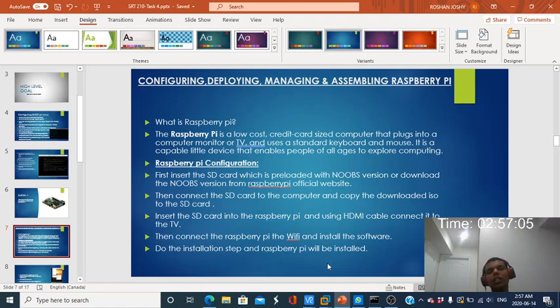First, before powering on your Raspberry Pi, you have to take an SD card and you have to download the NOOBS version, or you can insert an SD card which is preloaded with NOOBS. If you don't have it, you can download the NOOBS version from the raspberrypi.org official website.